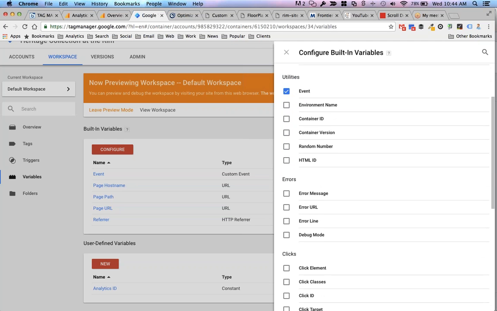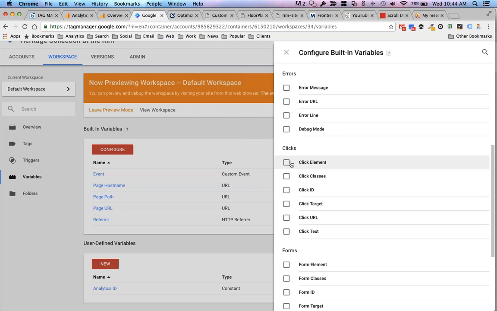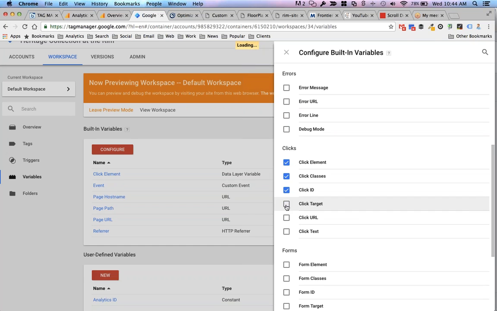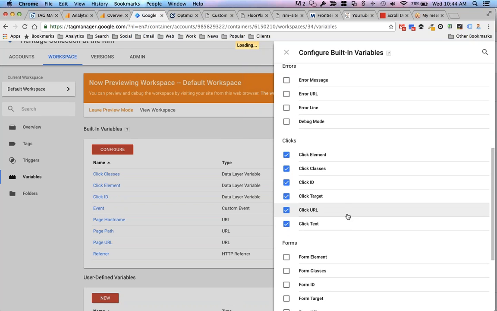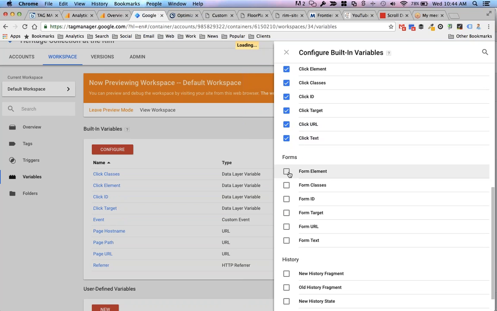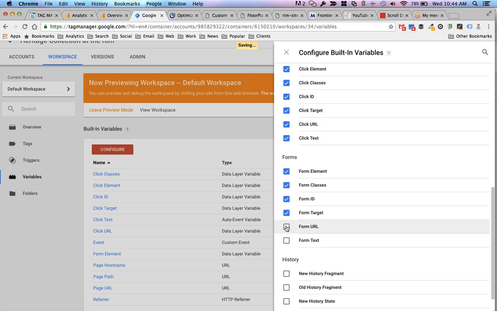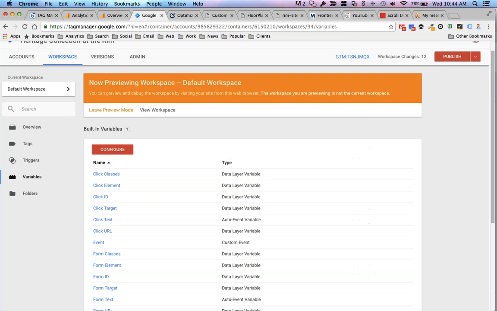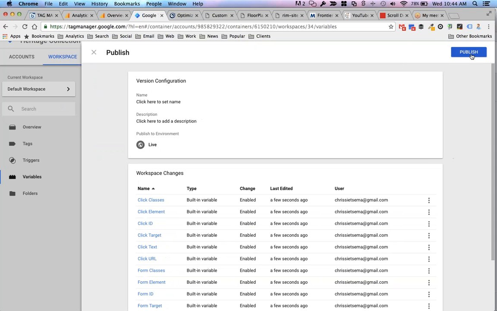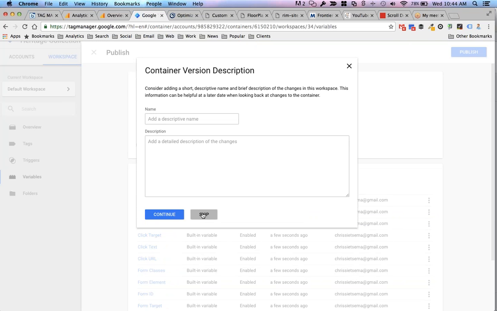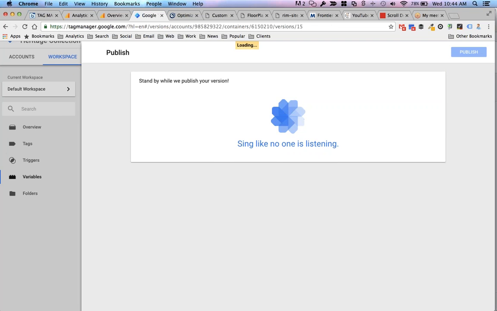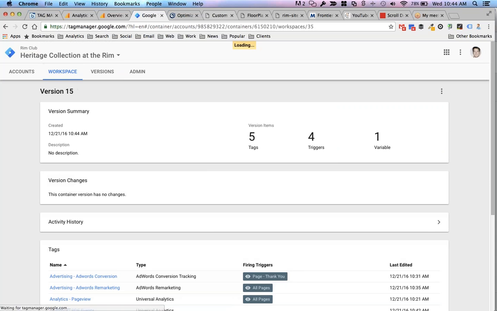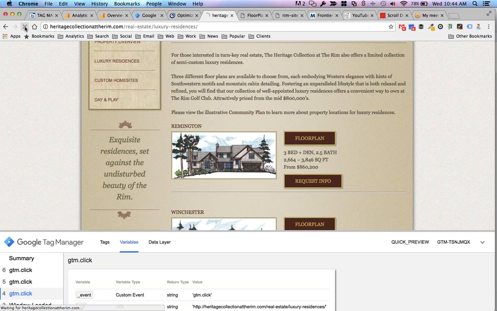So let's turn some of these variables on, such as click element, click classes, ID, target, URL. We might have some forms on this site, so let's enable those as well. Okay, so we've got all those in there. Now we're going to close this and publish. So we've got all those variables active. Let's go back to our workspace. We're going to refresh this.